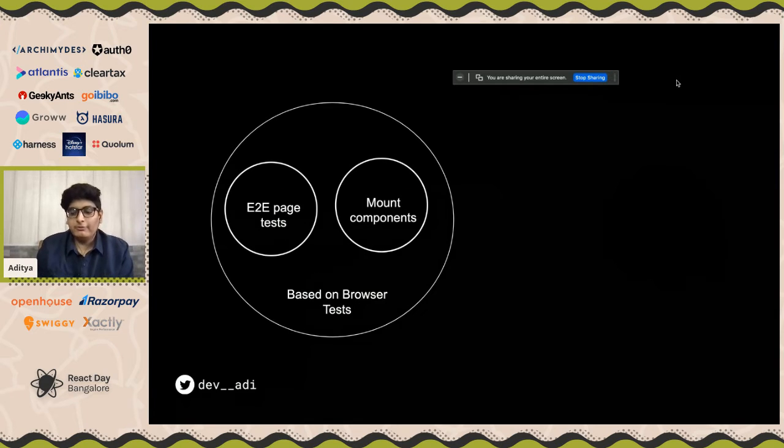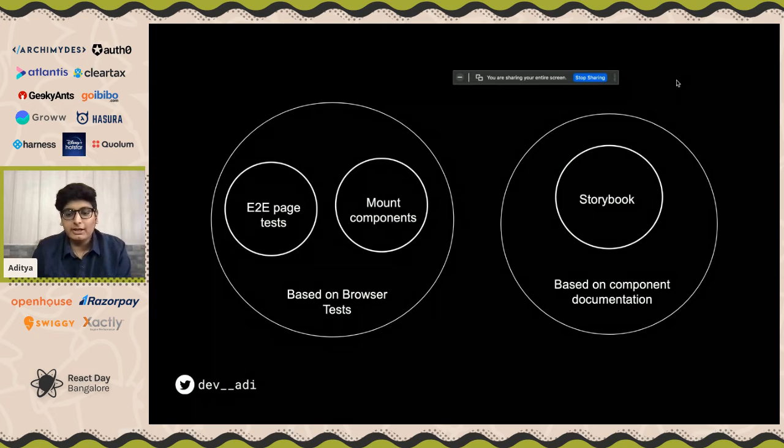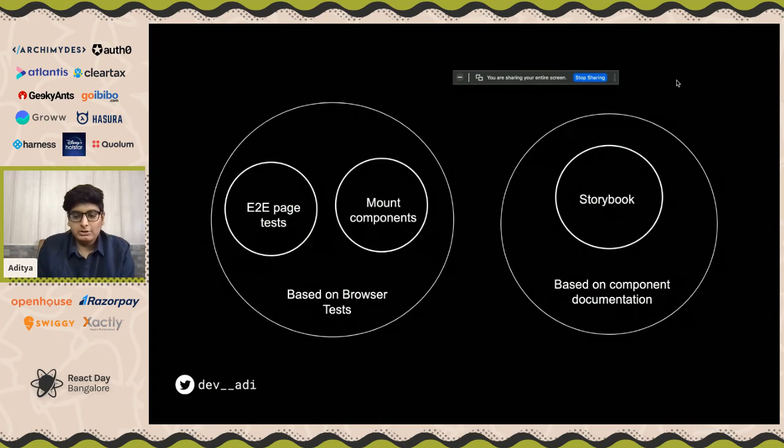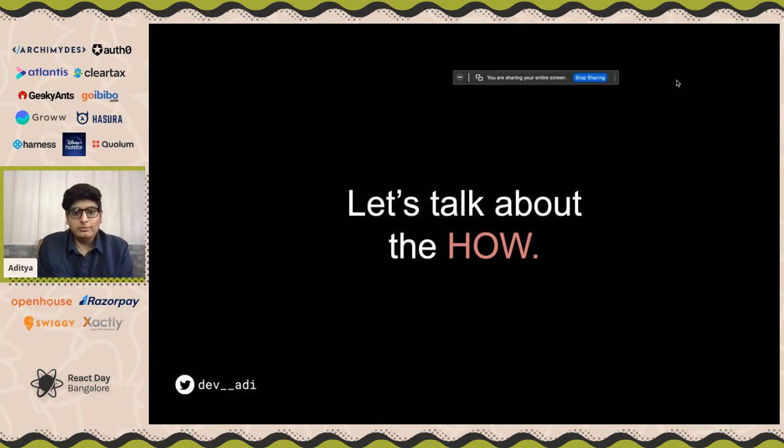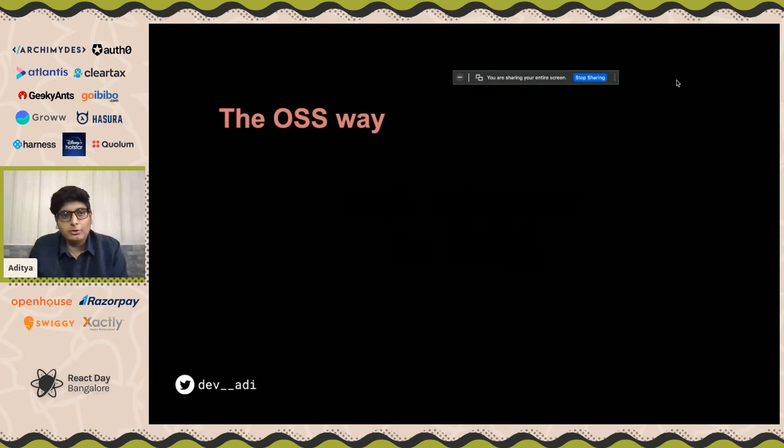So here are some ways to do visual testing, and I'll be discussing these in my talk. One is based on browsers, like open a browser and then take a snapshot. The second way is generating snapshots from component documentation. So these are the two main areas I'll be talking about. I'll be discussing the advantages and benefits of each, and then I'll talk about the problems with each. So first, we are discussing the browser-based test way.